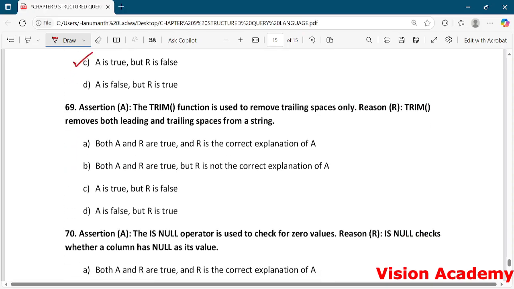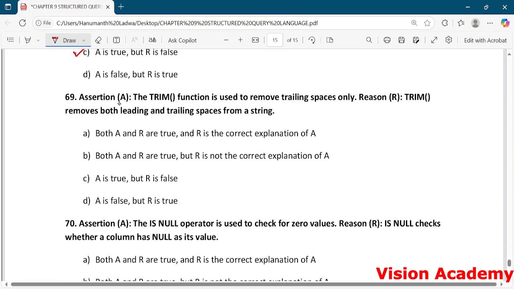Question number 69. Assertion A, the trim function is used to remove trailing spaces only. This is false. Reason R, trim removes both leading and trailing spaces from a string. Yes, this is true. Here you can observe option D, A is false but R is true is the right answer.